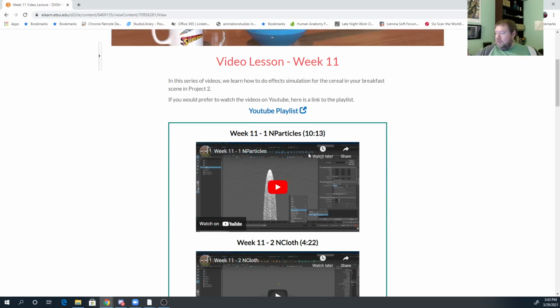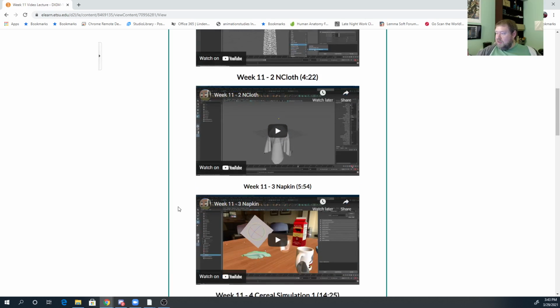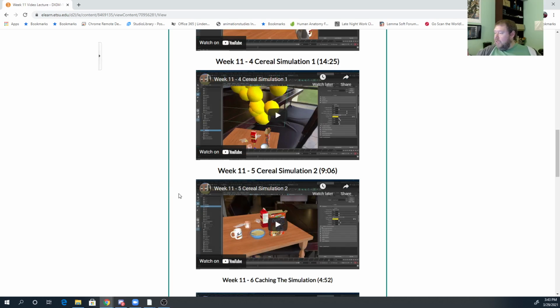And so this week we're going to simulate a whole bunch of particles. We're also going to talk about how other types of simulation work, like nCloth to create a napkin. This is sort of just a little bonus. The napkin isn't required, but you could use that as one of your objects in your scene if you wanted to. And then we're going to start the process of simulating our cereal.